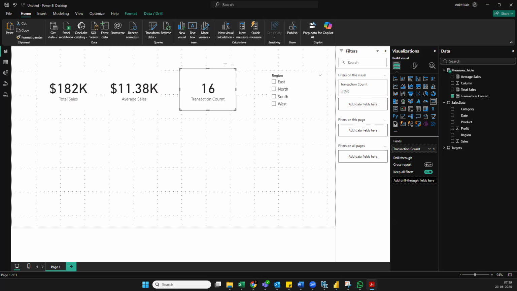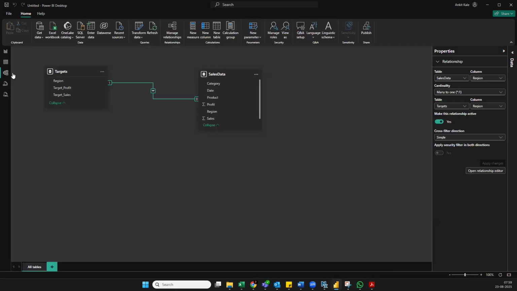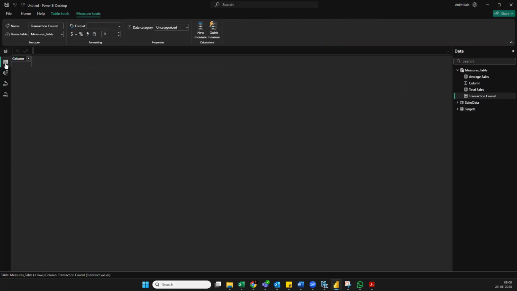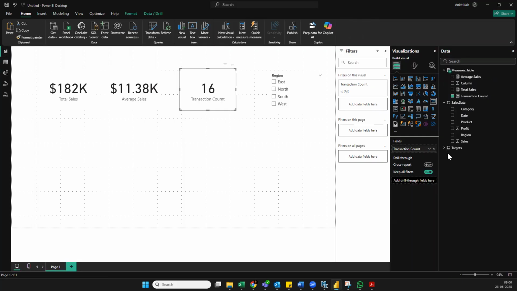First step, what you will do is check if these two tables are present and if they are connected with this region. Go to the model view and check this. Once this is done, create a measure table. And once the table is created, then go ahead and create measures. Okay.